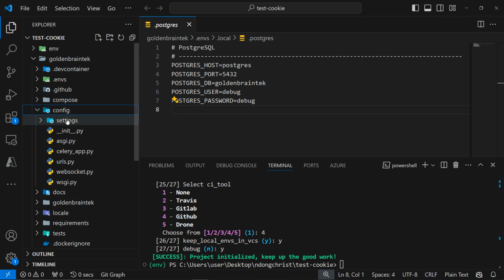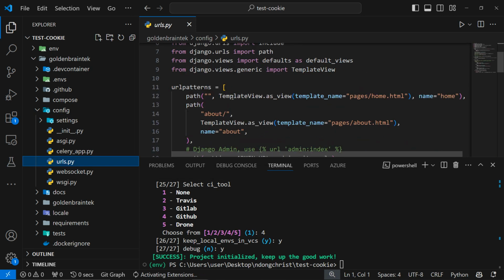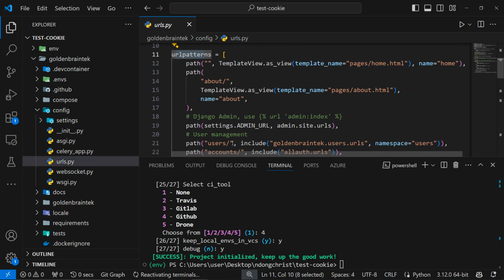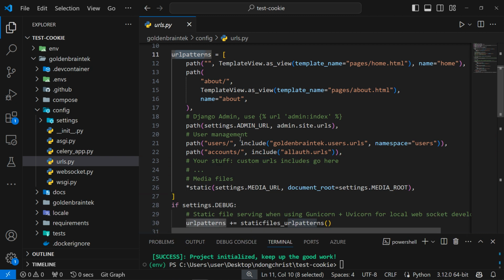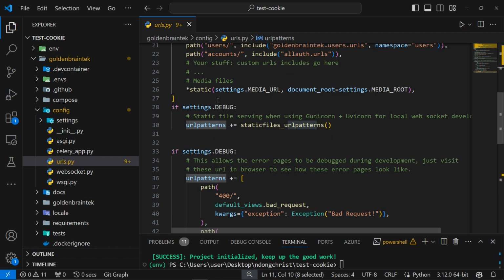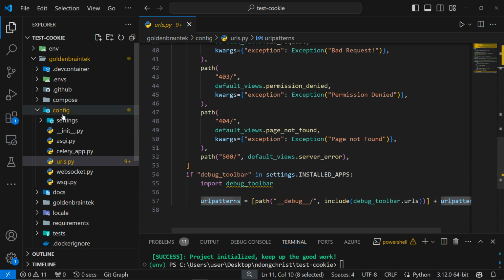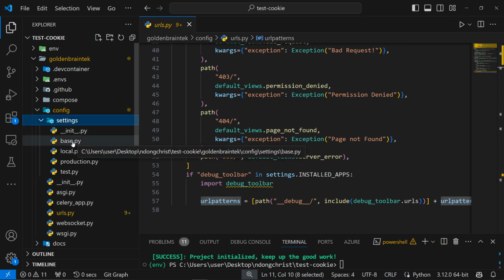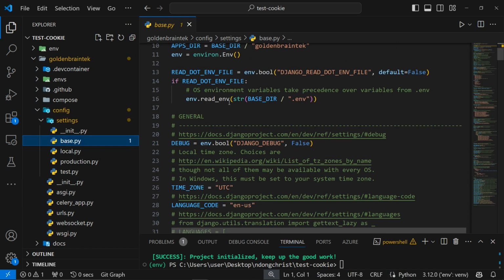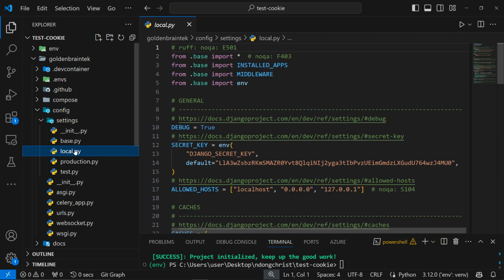This is where your settings files are. So for example, this is the URLs for your project. You can see here you have the URL patterns. Let me just bring this one down. You have the URL patterns, you have all the paths and everything. Inside the settings, you see that you have a base settings file, and then you have a local settings file, and you have a production.py.